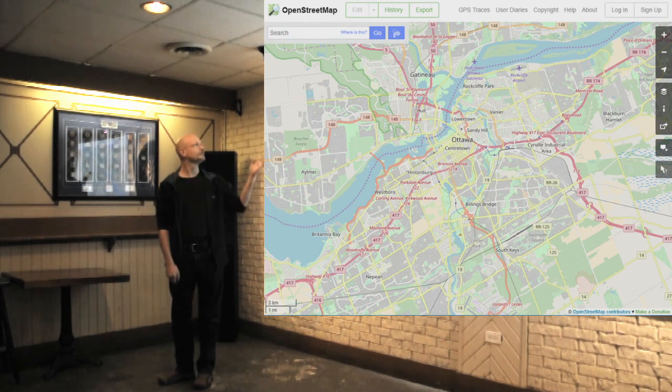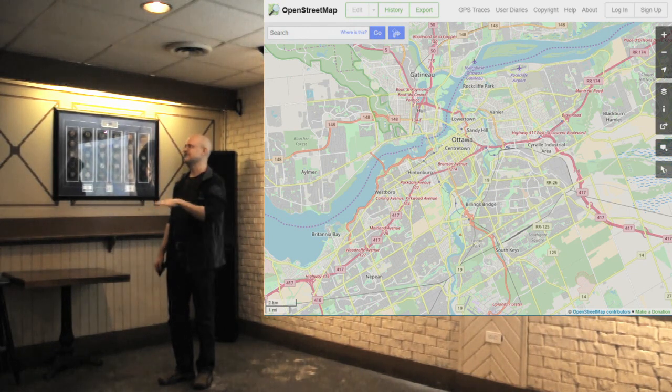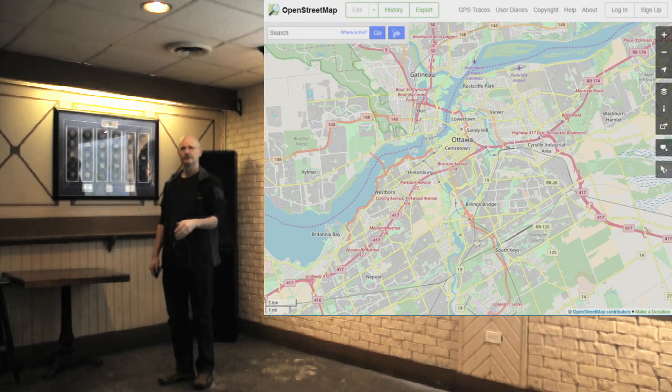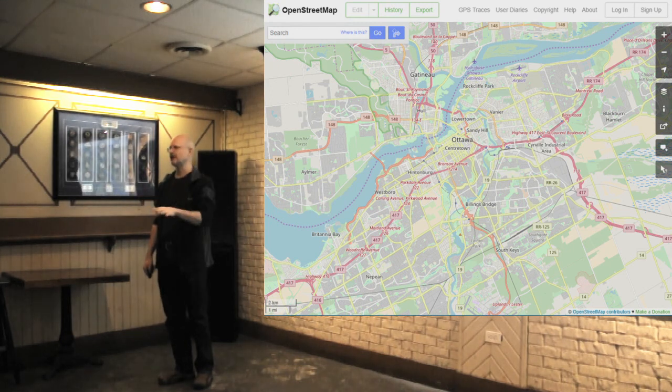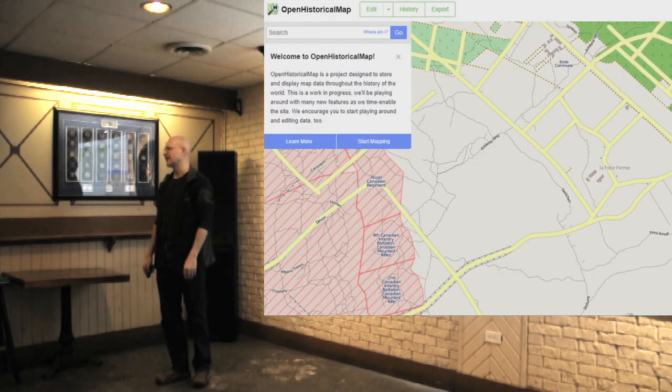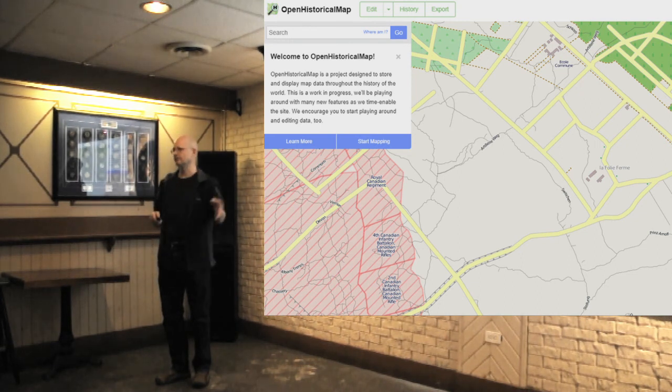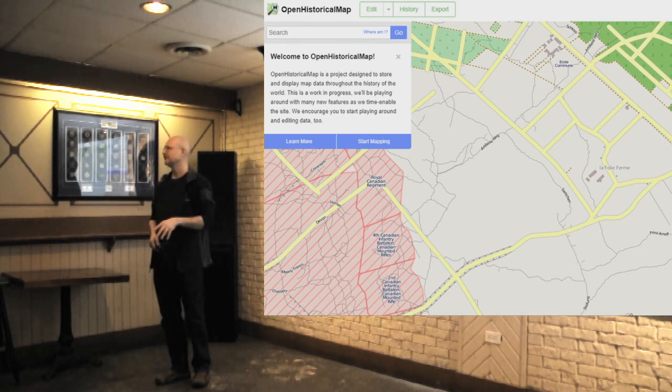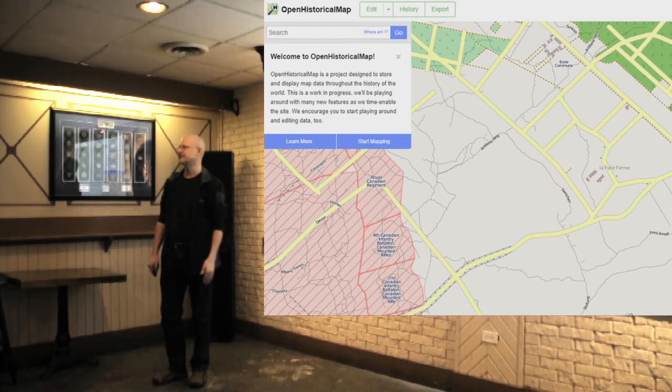OpenStreetMap is all about the world as it exists today. The community has built up a lot of great tools for making sure that you can verify that what's on the ground today is what's reflected on the map. There's a sister project, which I alluded to earlier, called Open Historical Map, and it uses the exact same technology stack as OpenStreetMap. The difference is that the planet file, the actual map of the globe, is maps in the past.